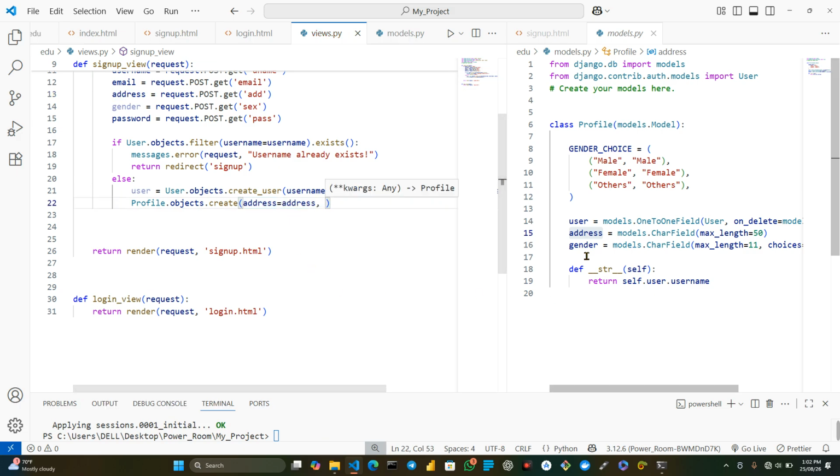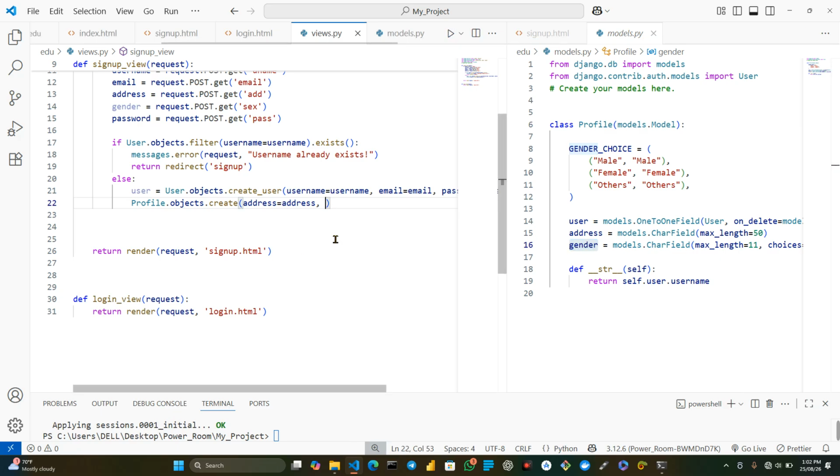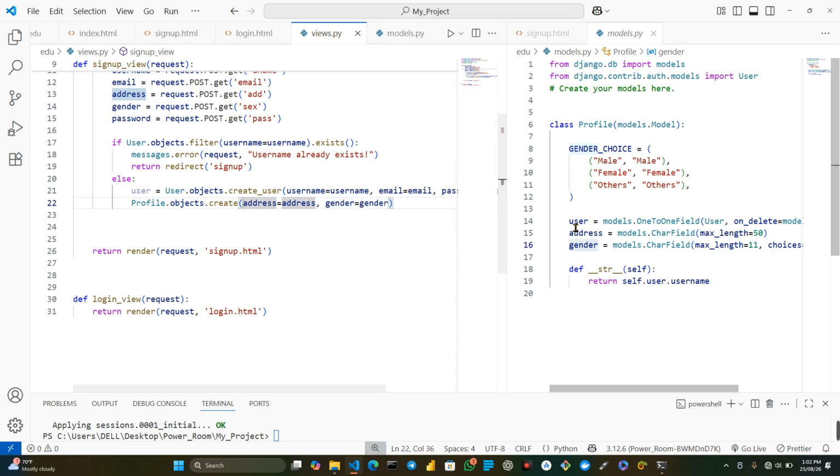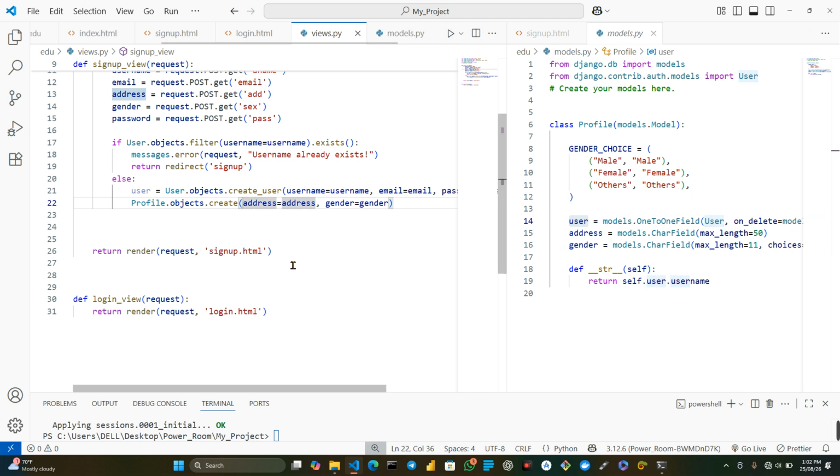Comma. Gender here, copy, paste, should be equal to this gender here, copy, paste. Now we are going to put the user here. We are going to say this user, look at this user, copy. Here is equals to what? Is equals to this user here.